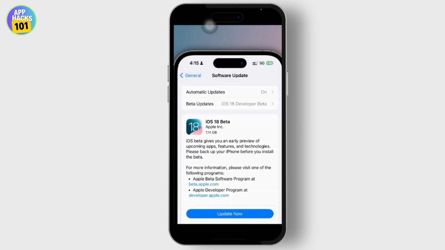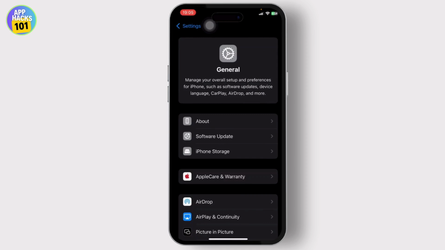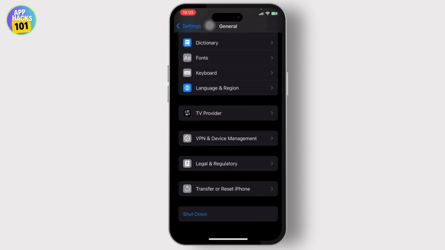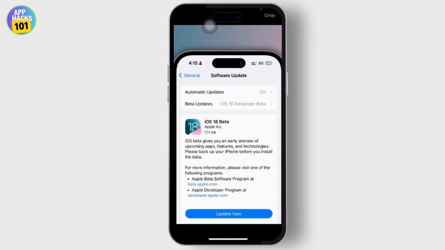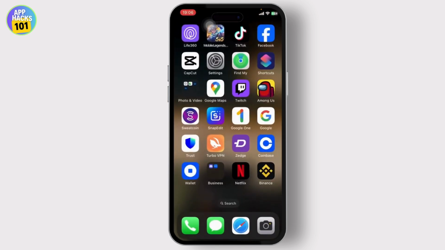After you turn it off, what you can do is go back to your settings, go to General again, and here you'll need to scroll down. Now after you scroll down for a bit, you will see VPN and Device Management. Tap on it, and right there you will see something like this. So here, instead of Enterprise Apps, you will see Configuration Profile, and there you will see your iOS 18 option. Just tap on it, and after you tap on it, just remove your iOS 18 beta from here and you're good to go. So this is how you remove iOS 18 beta from iPhone, guys.